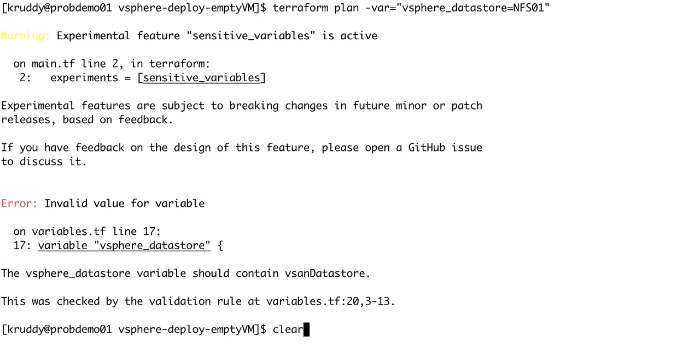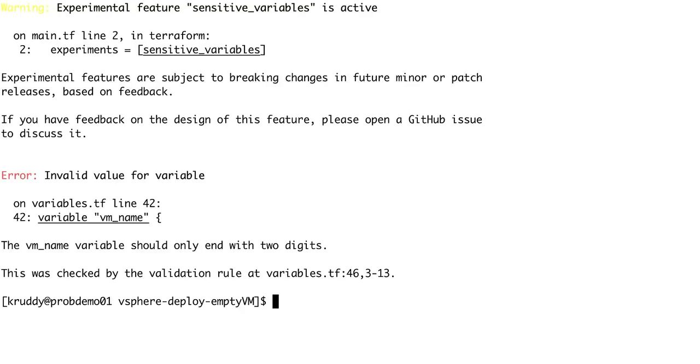Now let's try and do that same thing against our VM name. So instead of running demo VM02, let's just try demo VM. And in this case, we're going to see that error again, invalid value for variable. We're looking for VM name variables that only end with 2 digits. This really helps to sanitize the input and makes things more appropriate and reliable as far as when we start making the migration over to modules that I'll talk about here in just a second.